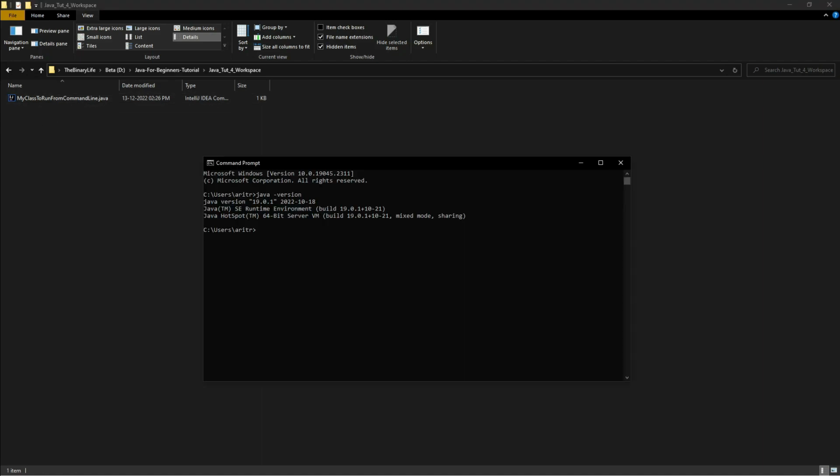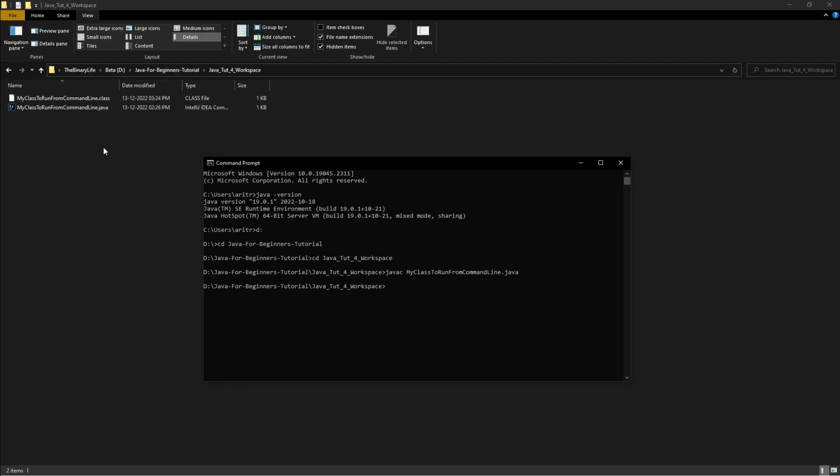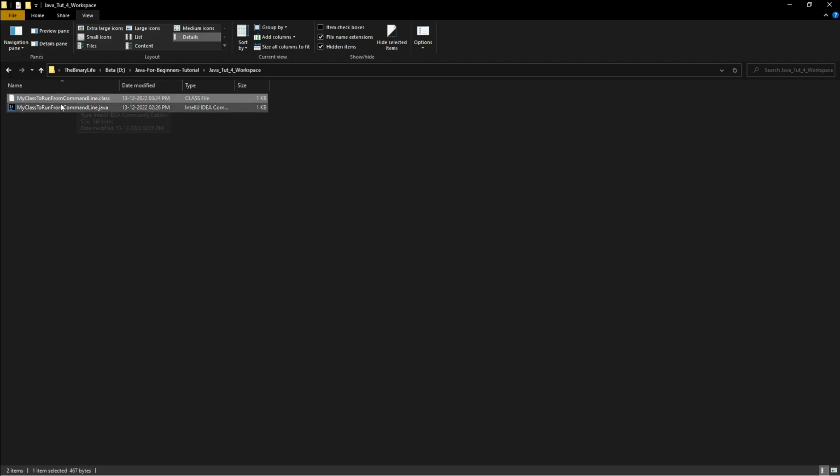So let me open my command prompt once again. I'll navigate to that directory first. It's on my D drive, and I'll go to this workspace folder, and I will do javac MyClassToRunFromCommandLine.java and press enter. I should be getting a class file, and here it is. So I got the generated class file.